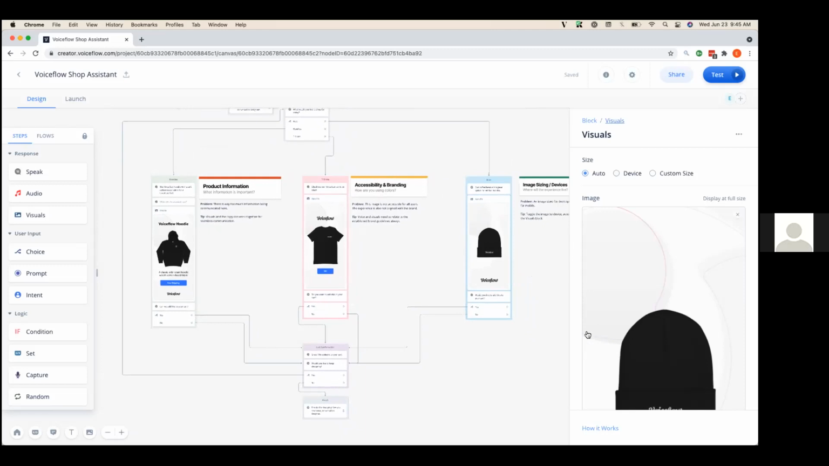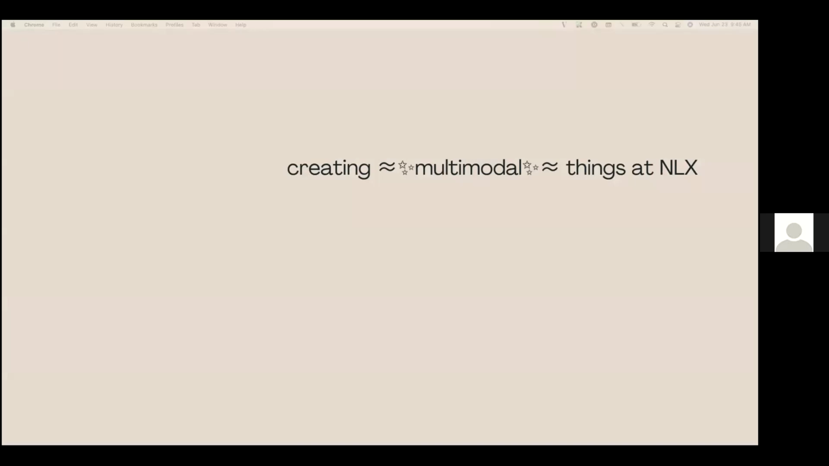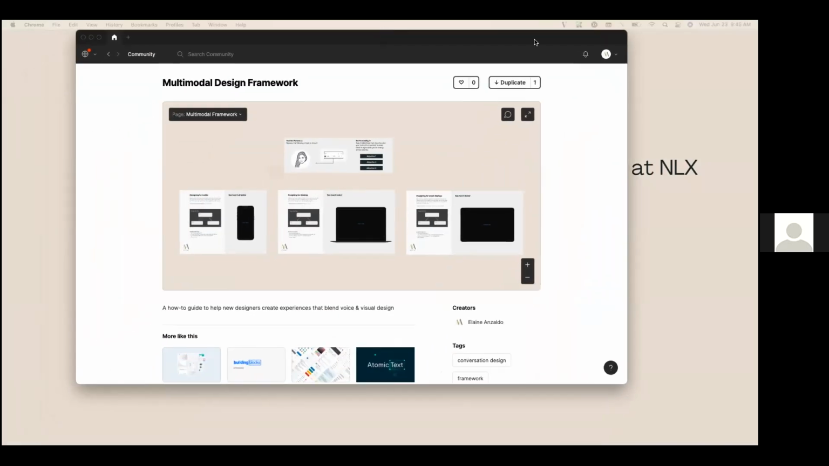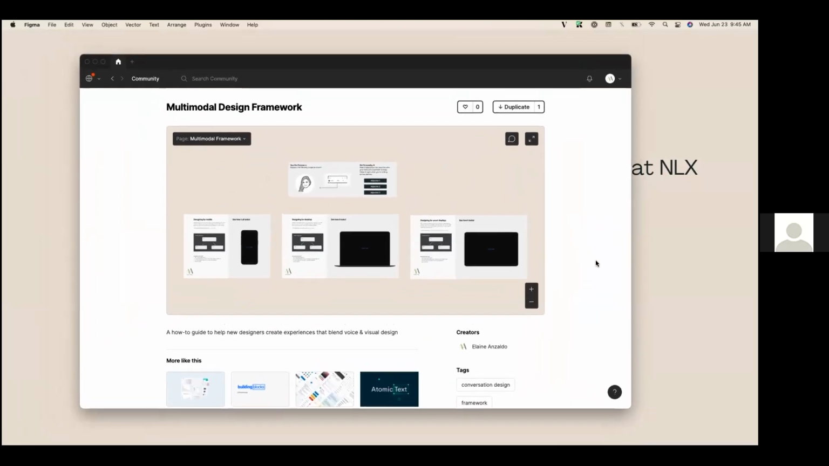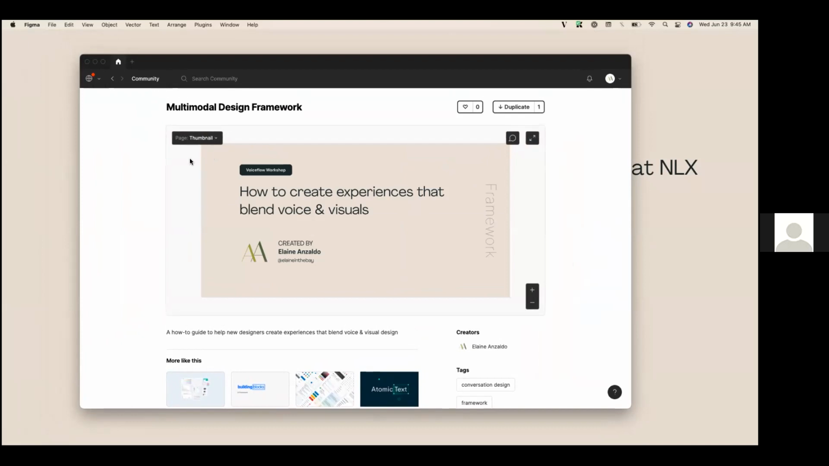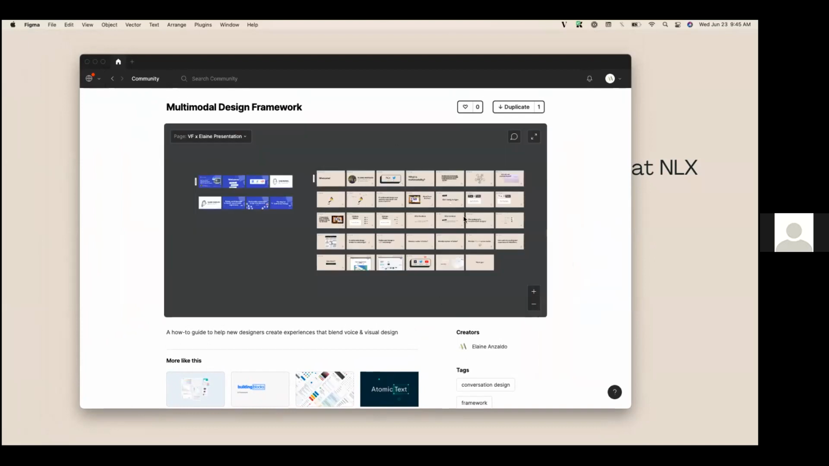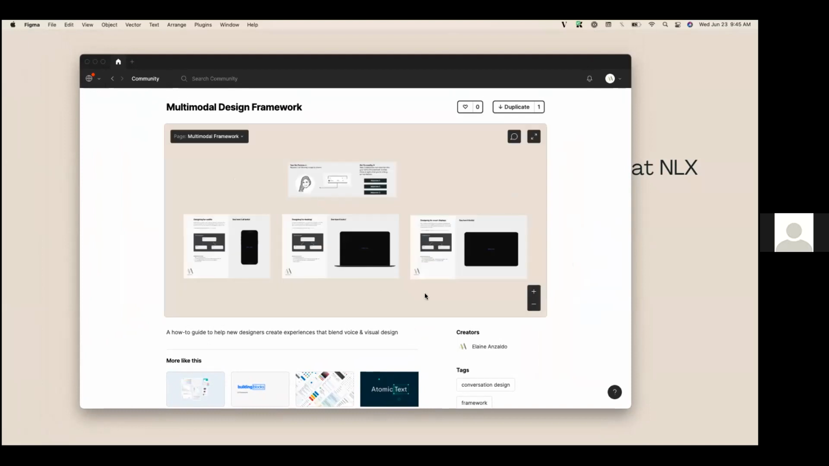So I'm going to go ahead and exit out of Voiceflow, but before we start closing out, I did want to mention that when you signed up for this event, I said there would be a framework. That's actually available online in the Figma community. I've created this file that anyone can find online. It has a copy of our slides from today's presentation if you want to review that on your own time, and also the framework.